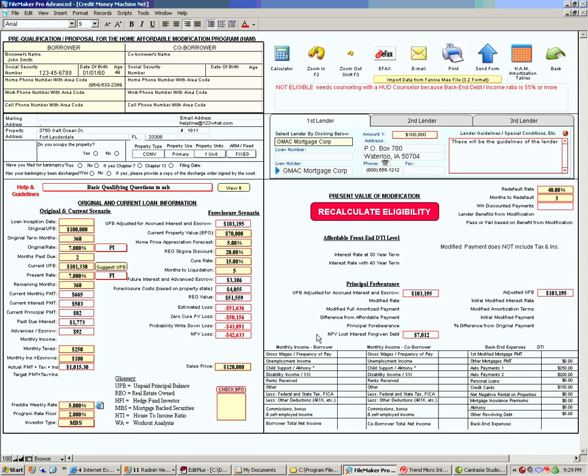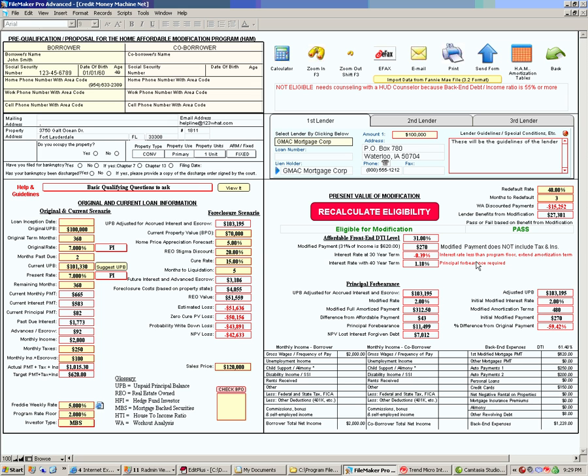But if I put still less, we can present a different scenario. In this case, what we see is that the interest rate is less than the program floor, so we need to extend the amortization term, which is done automatically. And so when you recalculate the eligibility, when you click recalculate, we see that it is still eligible, but in this case needs counseling because of the higher DTI.